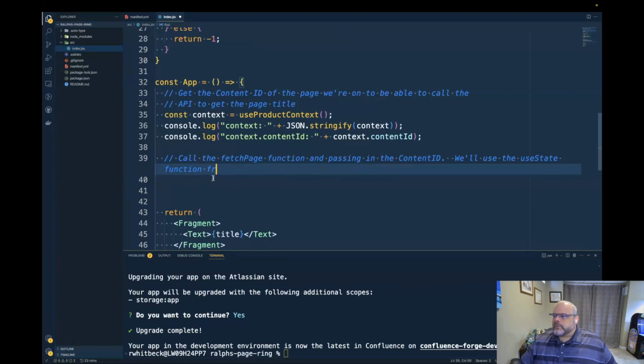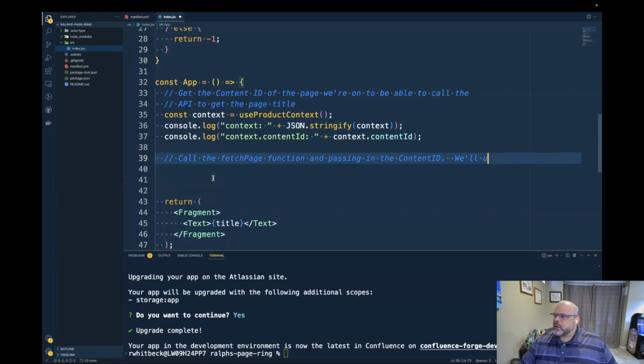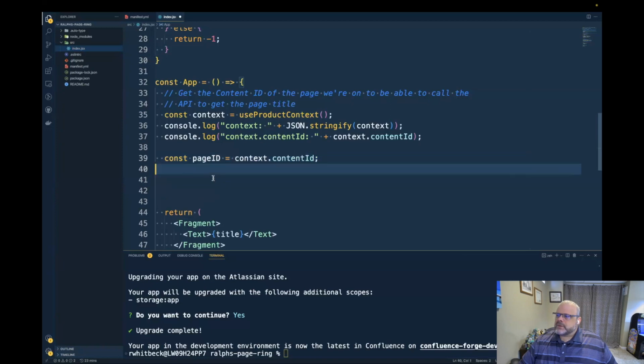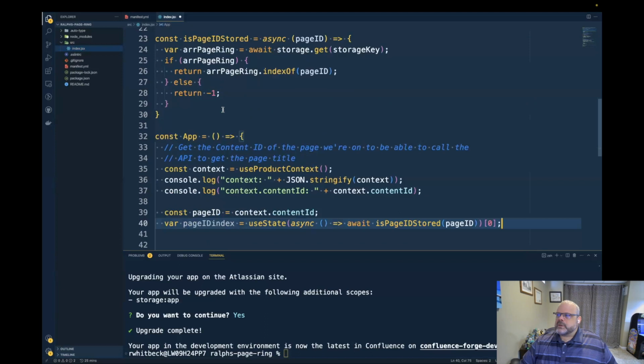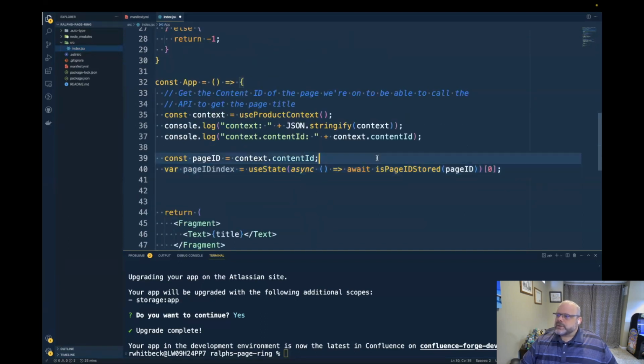We're deleting the call to test page because we don't need that at the moment. We'll use a different call here, so lots of deleting going on. Then we're going to get the page ID of the page that we're on, so context.content ID. We save that to a variable so we can use it in calls. Then we ask for the page ID index. We use state and call isPageID_stored and pass in the page ID. If it has an index, meaning it's in the array, it'll return the index, 0 to whatever. If it's not, it'll return -1. And so we can use that in our next step.